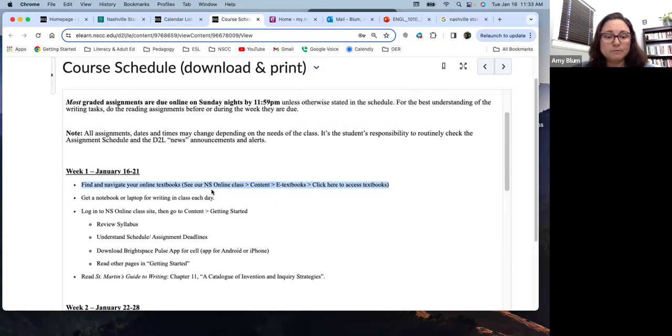So we're going to start by navigating to our online classroom. That's what we're doing right now. Get to access your textbook, log into the website, get yourself a notebook or a laptop, bring that to class each day. We will log into this website. Hopefully you're there with me right now. And then look at these pages.